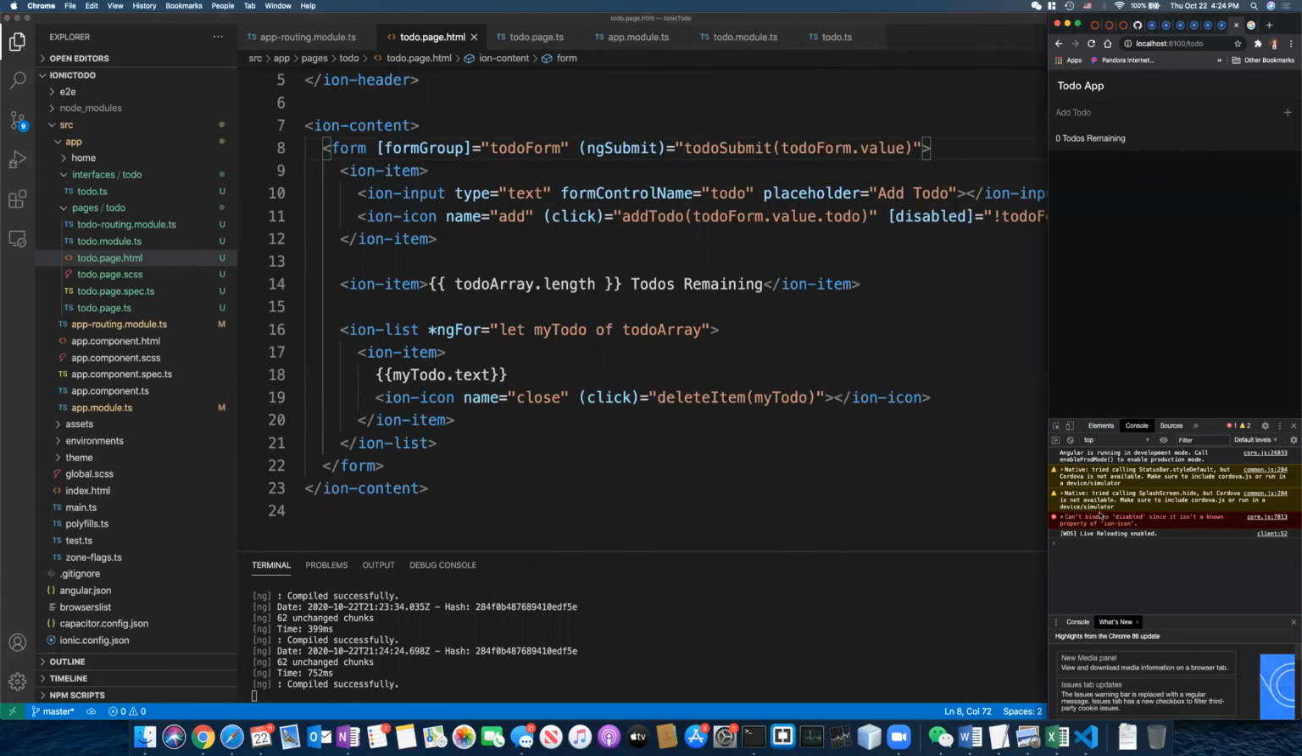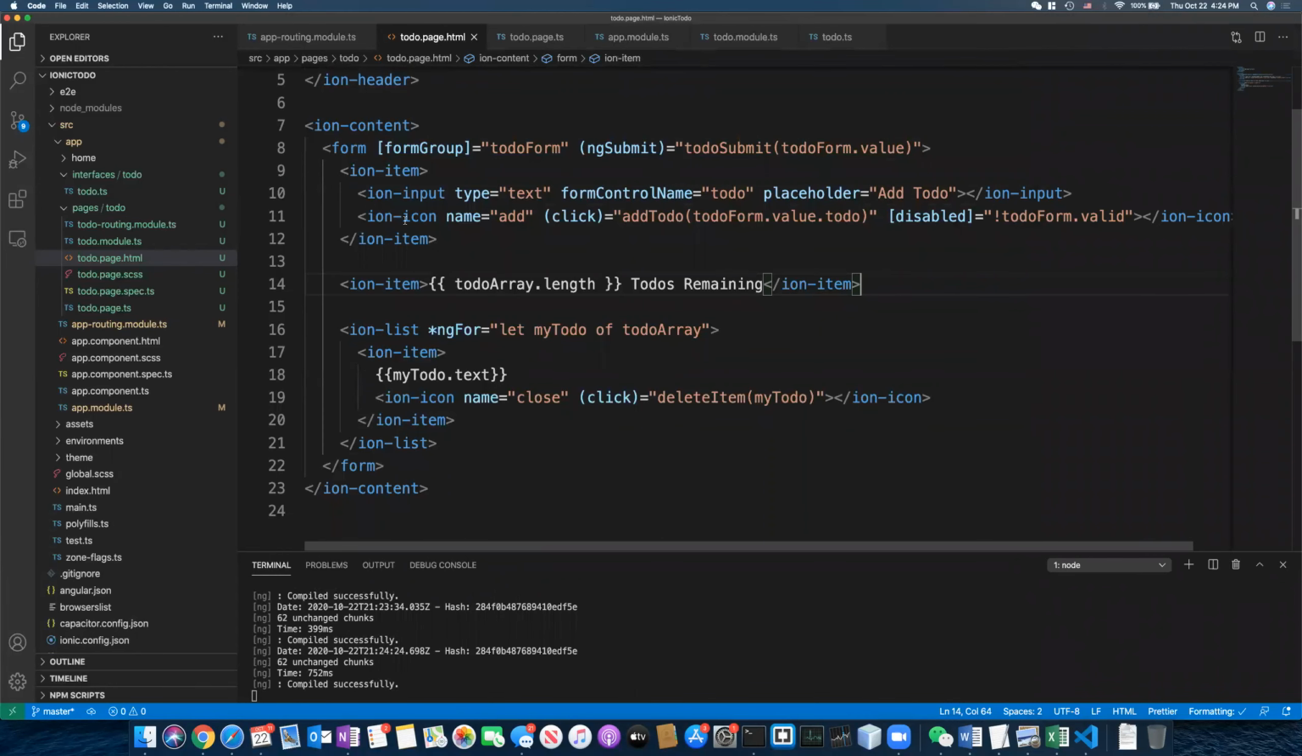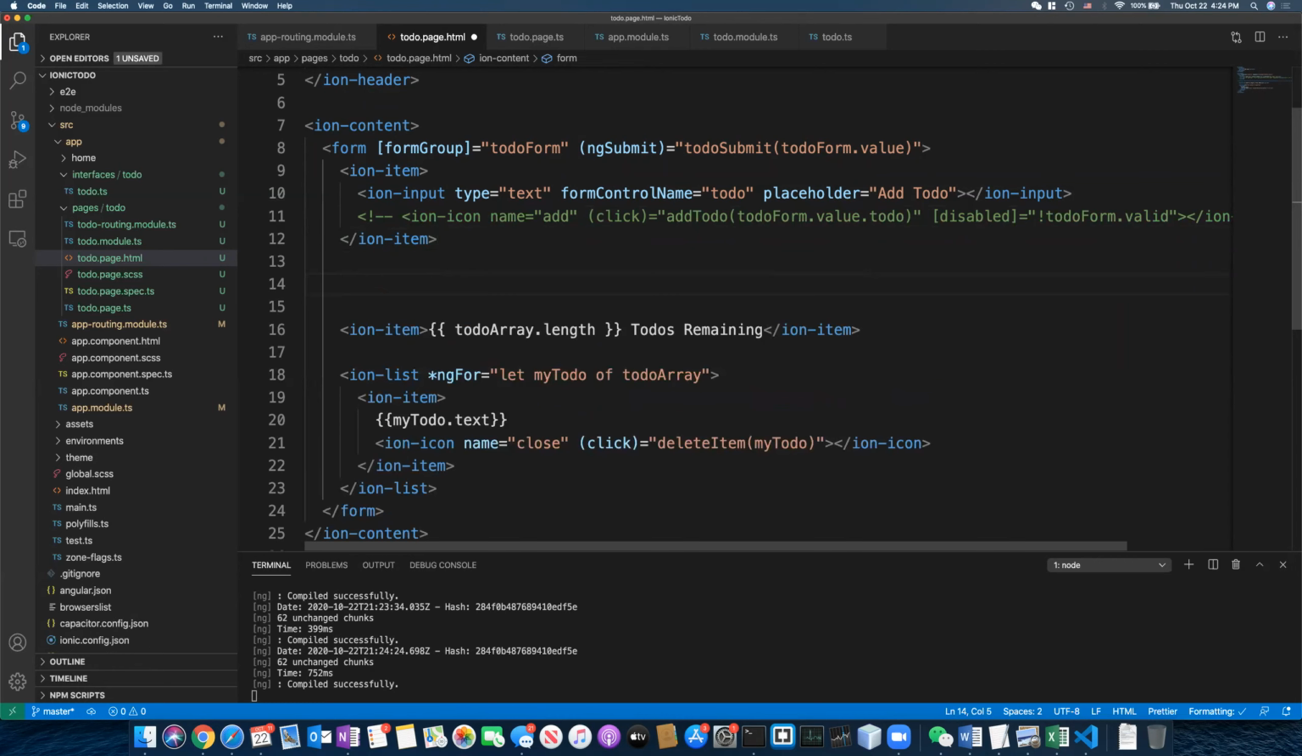Someone says I got an error: can't bind disabled since it isn't a known property of Ionic Icon. What we could do, and maybe you can determine which one looks better, is instead of having an icon here, put an Ionic button. Maybe an Ionic button can be disabled.